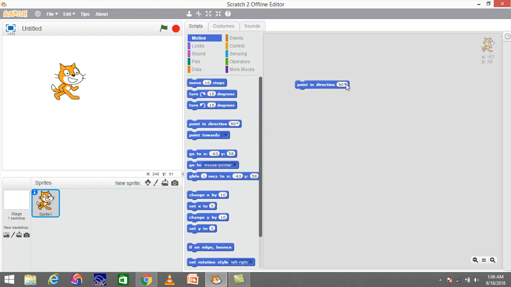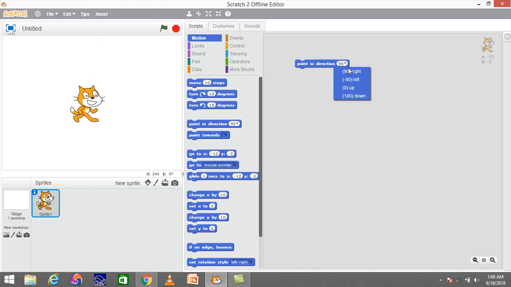Now the fourth one is point in direction. Point in direction allows the sprite to point in any direction across this stage. There could be four directions, that is up, down, right and left, and all those four directions we can choose from this drop down list. Once I click on this drop down list, I can see 90 stands for right, -90 for left, 0 for up and 180 for down.